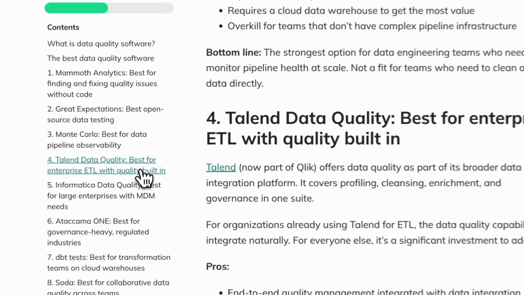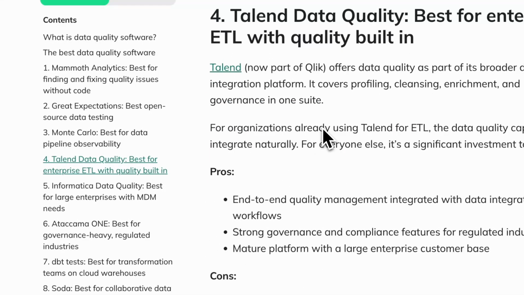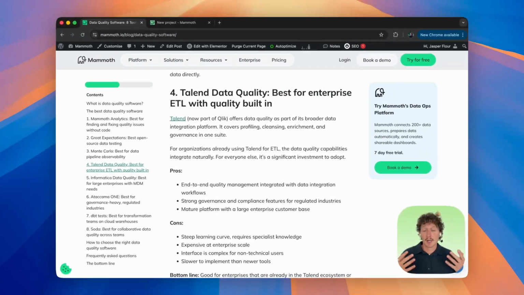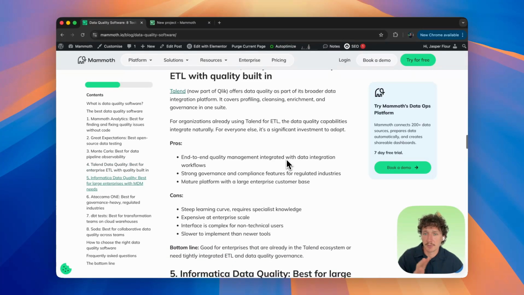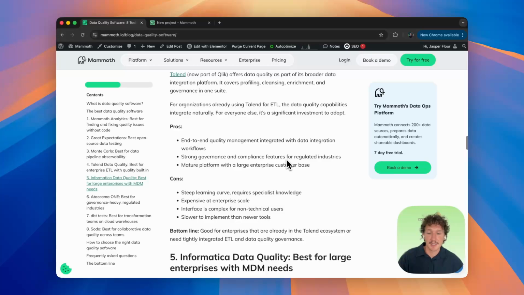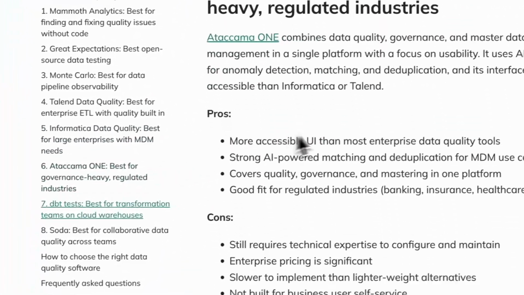Next up, we have Talend data quality, and this is great for enterprises who need an ETL that has quality built into it. So with Talend, you can do end-to-end quality management, which is integrated into your data workflows, has strong governance and compliance features, and it's a very mature platform. It's very well known in the market. That being said, because it's such a mature platform, it can be quite expensive at the enterprise scale, and it's a lot more complex with a much steeper learning curve.